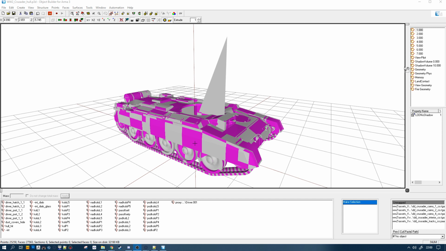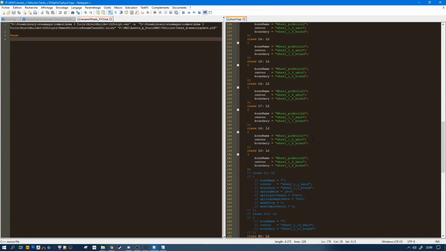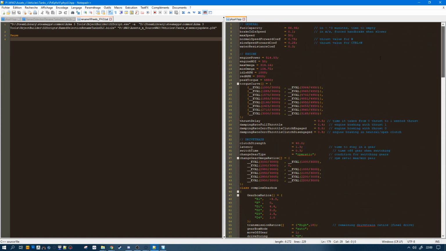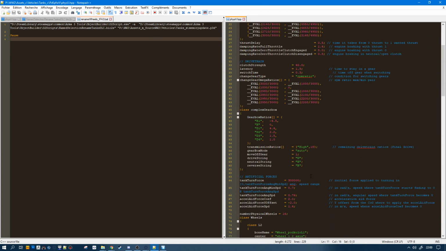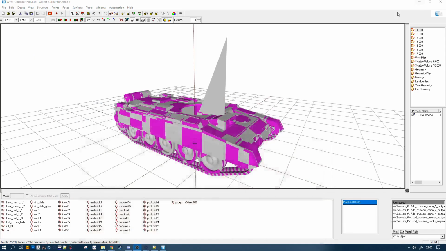So we're going to start first with the changes on the model itself, then we will move on to the PhysX config and tweaking in-game, and we'll review all parameters, what did change for the tanks DLC, so you guys will be up to date.